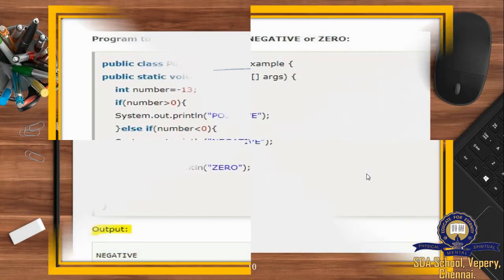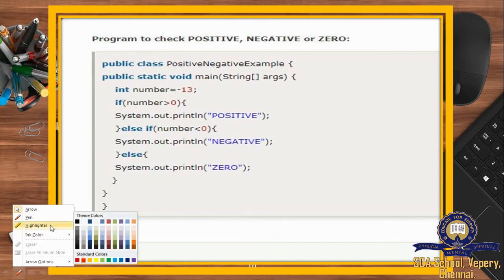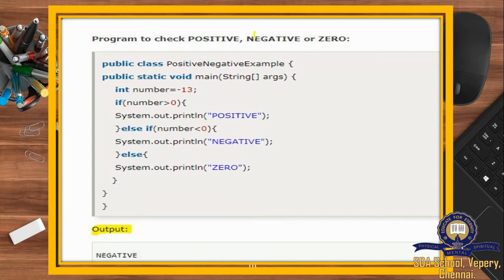I have just given one small example for you. Now I'm going to check whether a number is positive or negative or 0. As I said, these two lines will be default. You are going to concentrate only on this portion. Here I have given minus 13. This minus 13 will be either positive or negative or 0.